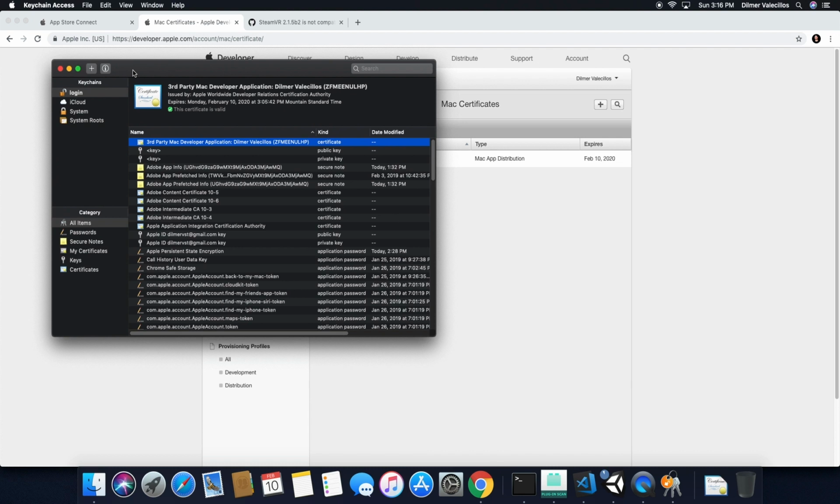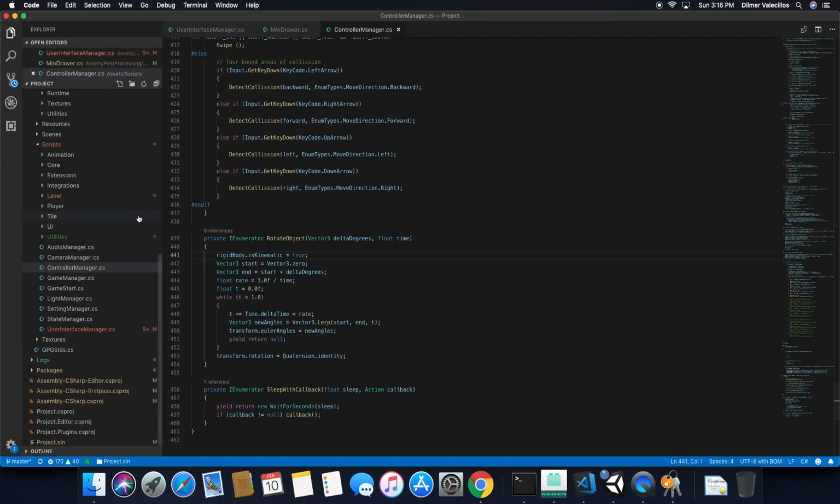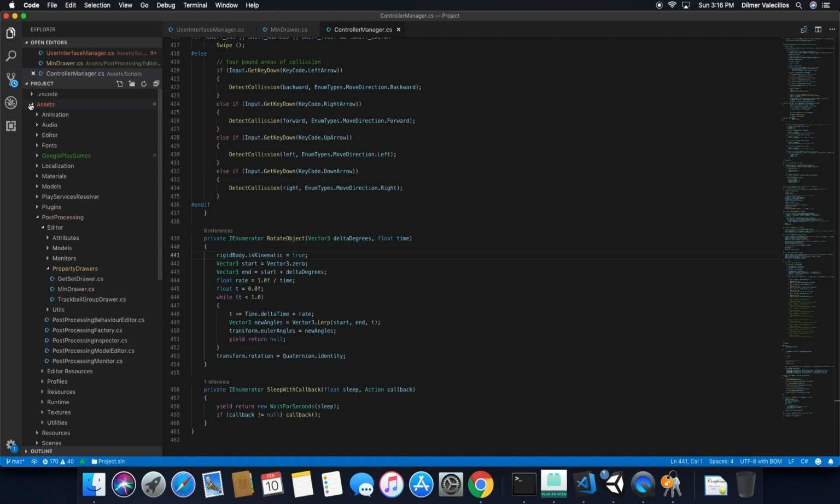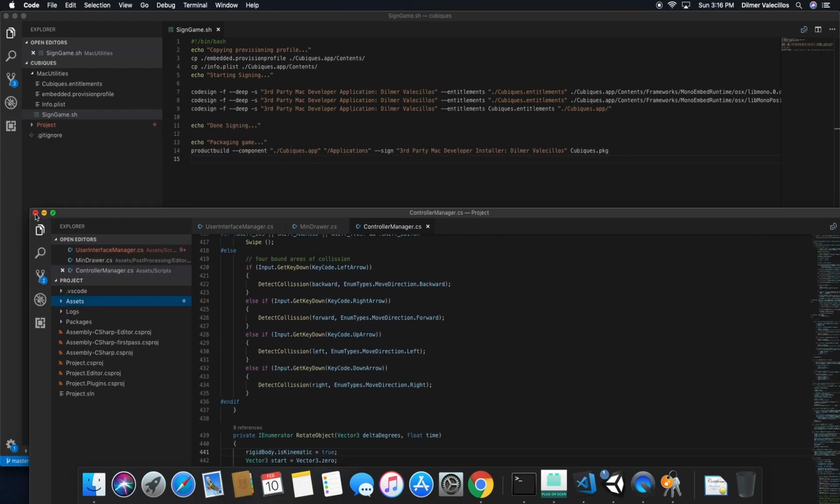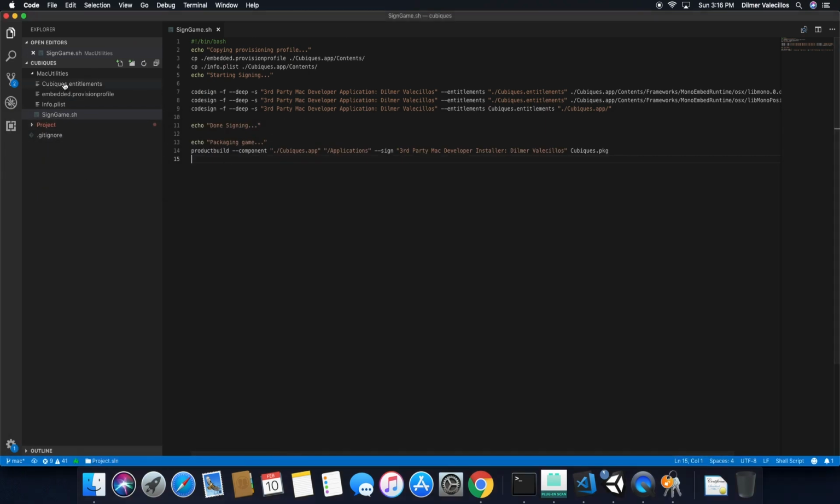So the other thing that I'm going to show you is a couple of things that you need to have before we sign this game. So if I go into Visual Studio Code, I'm going to show you a script that I'm going to be providing to you that is going to help you with the signing of your game. So let me actually go into this other window. Okay, perfect. So I'm going to give you a folder called Mac Utilities, and that's going to be available through GitHub.